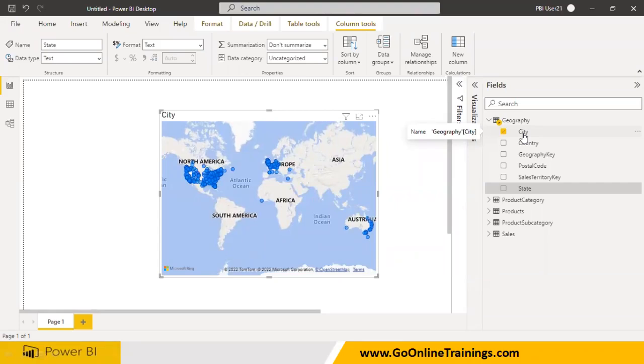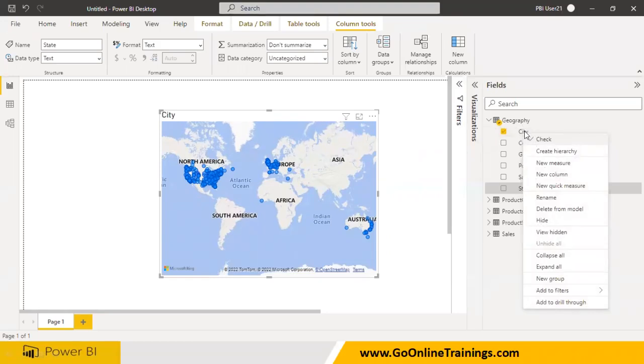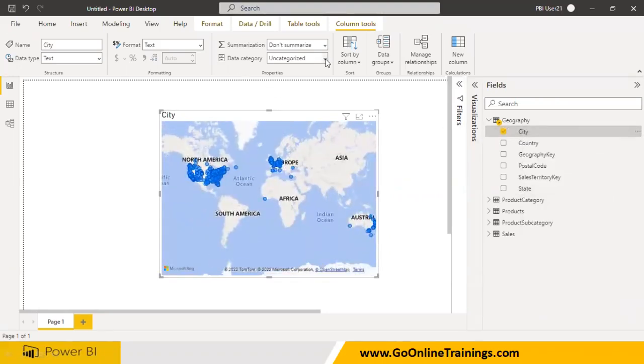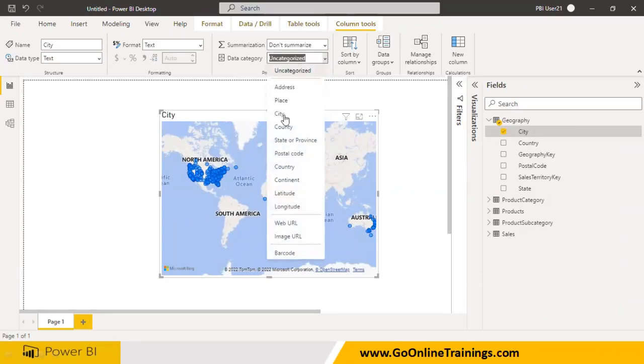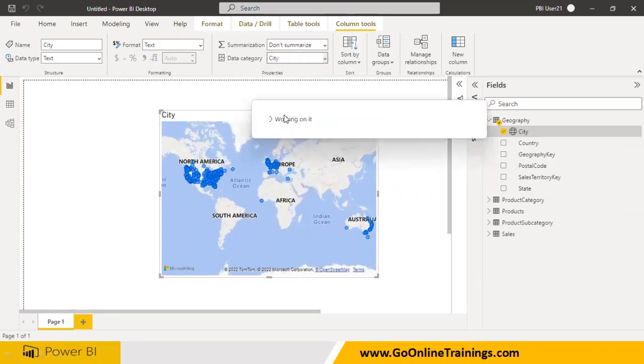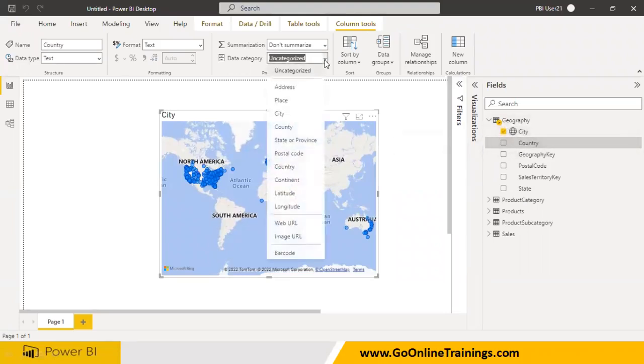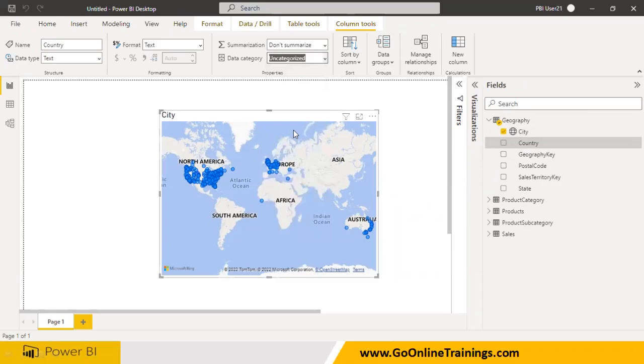If you want to do the allocation, you should be able to click on this column and say data category. This is a city column. Okay, this is a city column. You will be able to get the globe symbol. So what is this? This is a country column. So when you give a proper assignment like this, what happens? When you drag and drop the country, it knows that it is a country column. I have to verify only in the country.